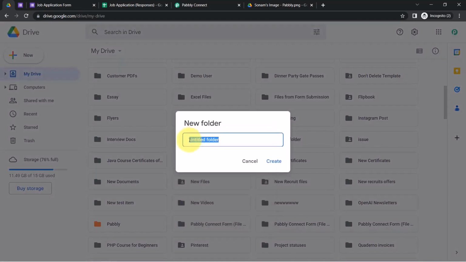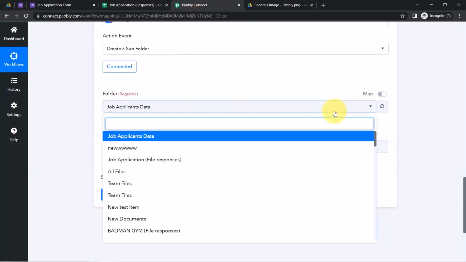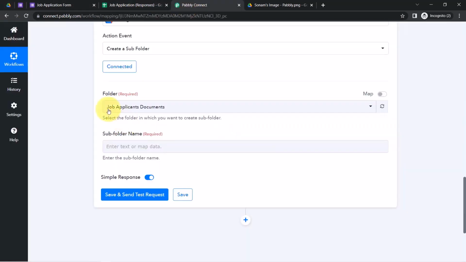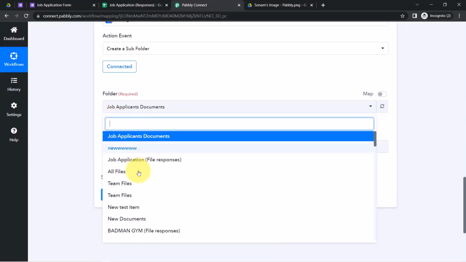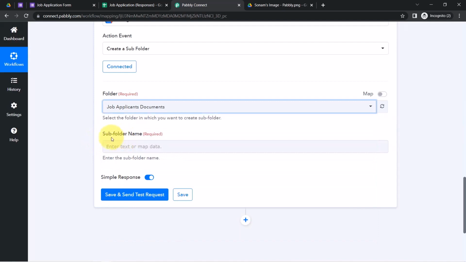Clicking on this new folder, I'm going to provide any random name to my folder, that is job applicants documents. Okay, I'm providing this particular name. Now coming back to Pabbly Connect, when I click on this refresh to fetch new option, you will see how the same folder starts being visible here. Here you can see job applicants documents. Now it is asking to provide the subfolder name.